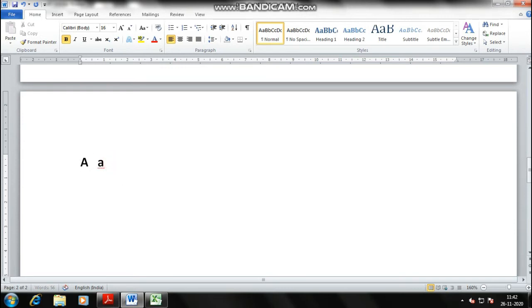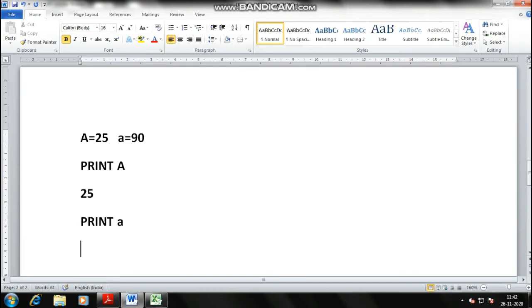So if you are writing print A, and here A is equal to 25, a is equal to 90. If you are writing print A, then the answer would be printed as 25 because it is a case sensitive language, and if you are writing print small a, then the answer would be 90. Okay, because that is a case sensitive language.